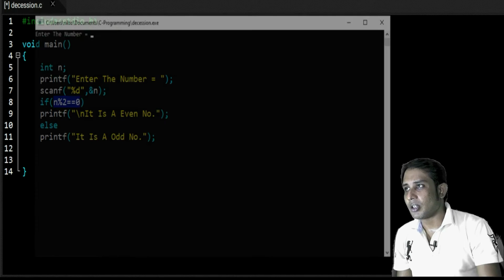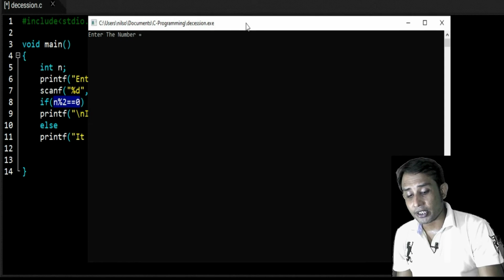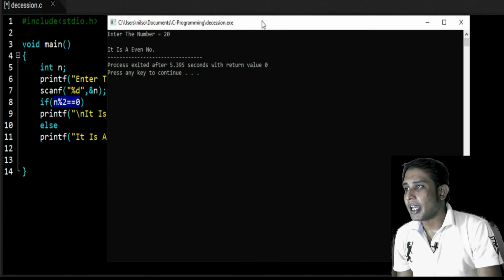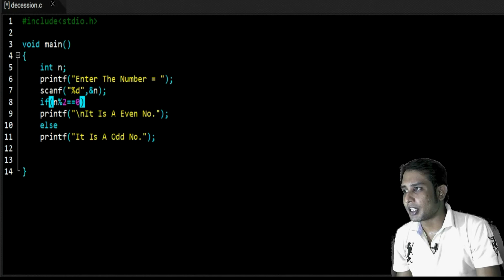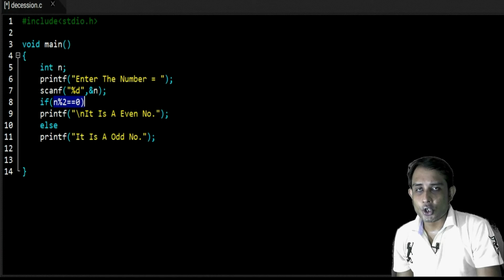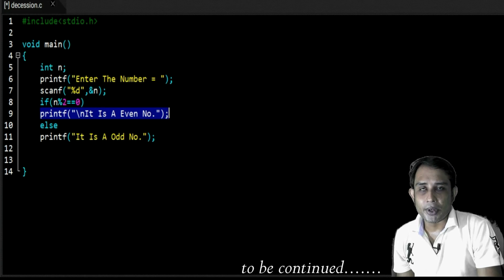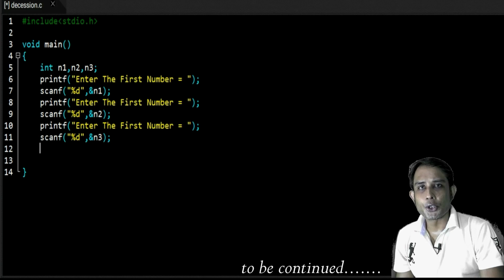If I run the program again and enter another value, suppose 20, and 20 is completely divisible by 2, and for this reason in the condition of the if block, 20 mod 2 equals 0, it is completely true, and for this reason this statement is going to execute. So in this way compound if works. Now I am going to do a program using the complex if statement.